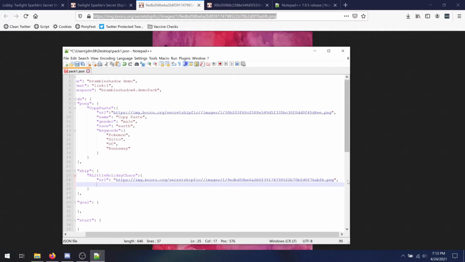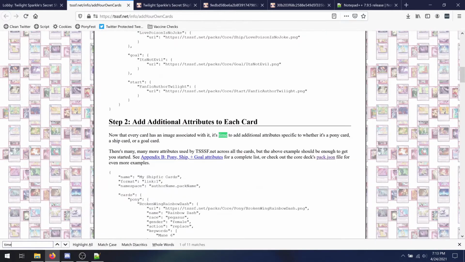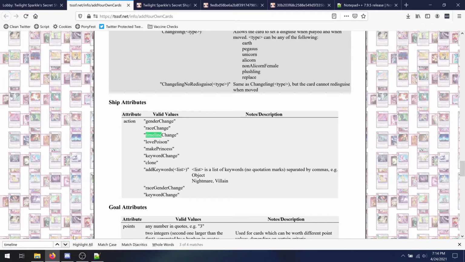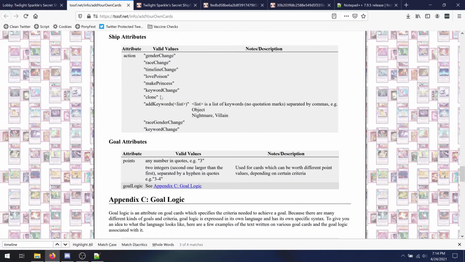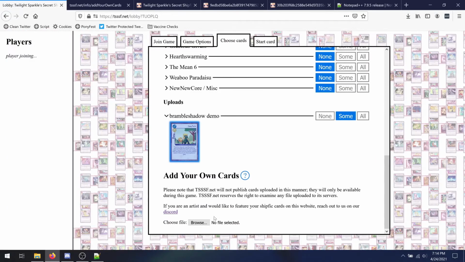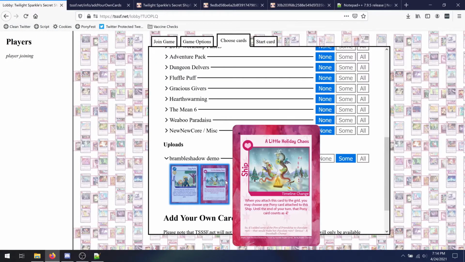Now, because this adds a timeline, we will have a special action. Action properties have functional impact on the card. So if we come back to here, timeline, alt timeline is a way we can add a pony attribute there. We want timeline change. This is a list of full ship attributes right here on the page. So we want to use the timeline change attribute. So that's going to be action timeline change. Perfect. And now if we come back to the lobby, if we re-upload the cards, yeah, there we go. And we'll test with this one out in a sec.